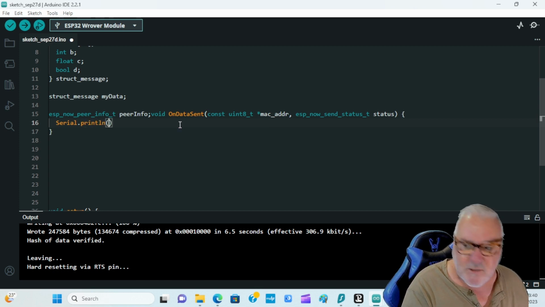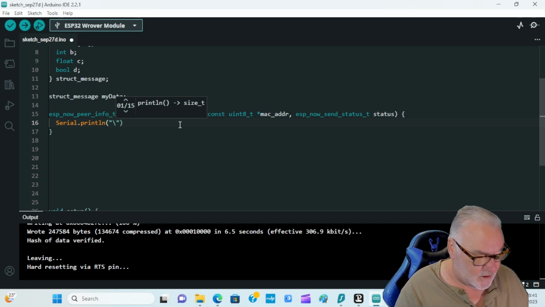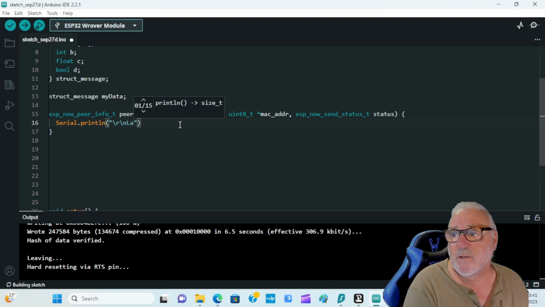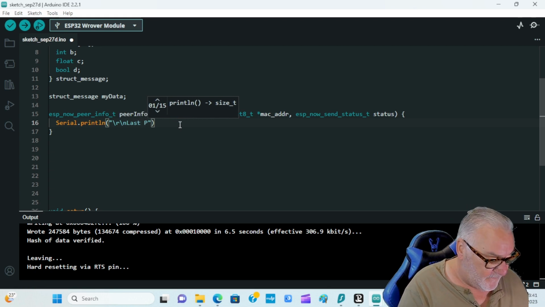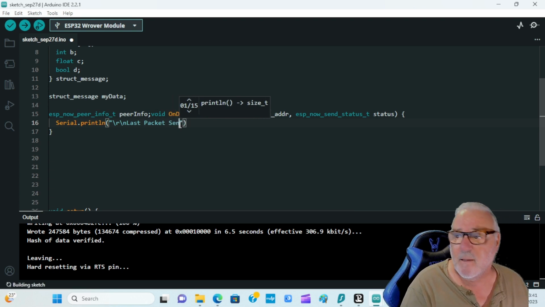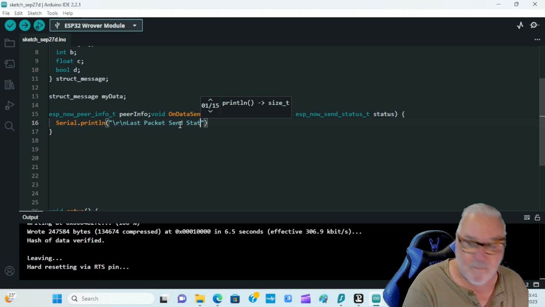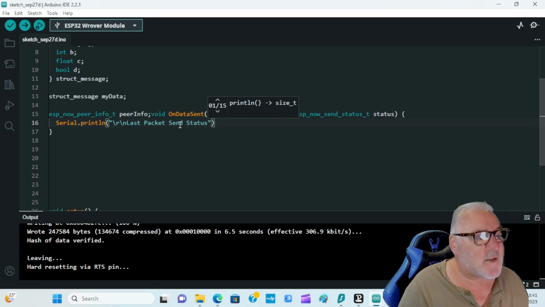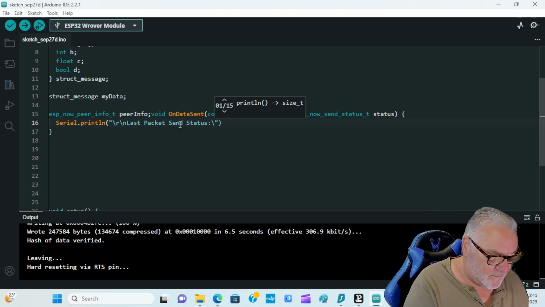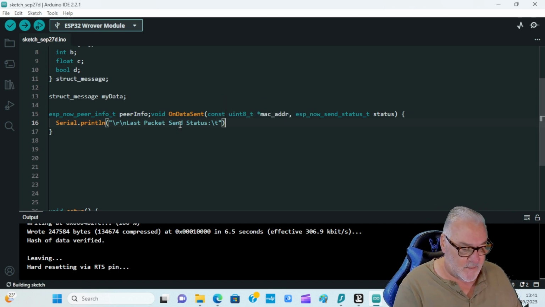ln for line, brackets on, and it's quotes, and it's a backslash r, backslash n, capital L on last, packet, space, send, status. All right, then it's colons, and it's another backslash, and it's t. All right, come out the quotes, come outside the brackets, semicolon, enter.